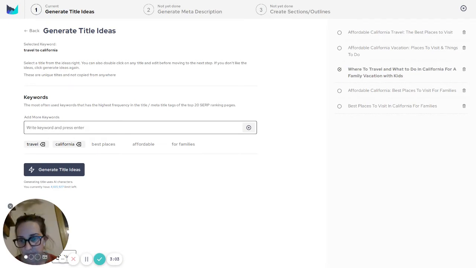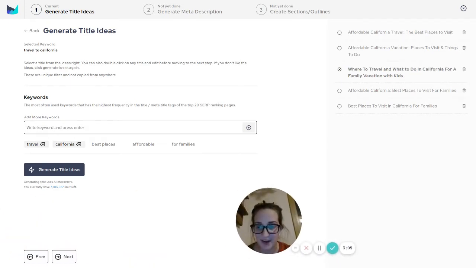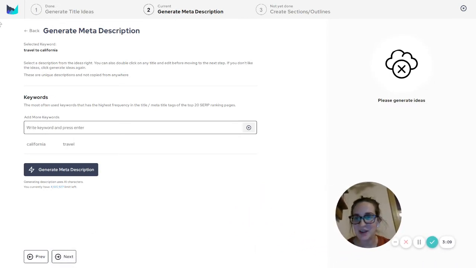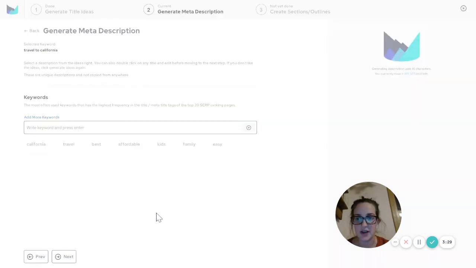Okay, now I'm going to move a little bit because I'm in the way. Hit next. All right, so now we're going to generate the meta description, and the same thing. What do I want to put in the meta description? Best. I want to talk about affordable again, kids, family, and easy. So I'm going to generate.